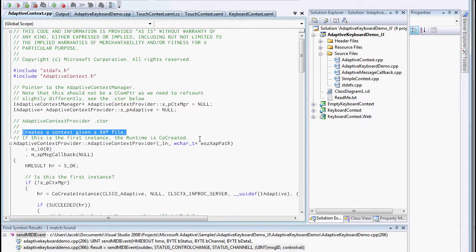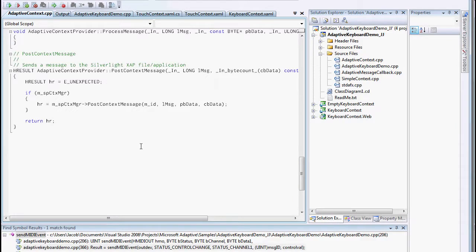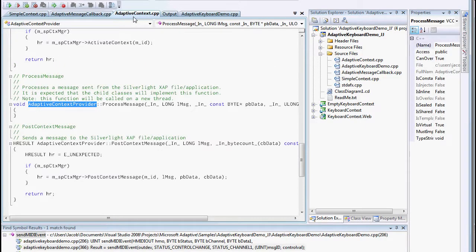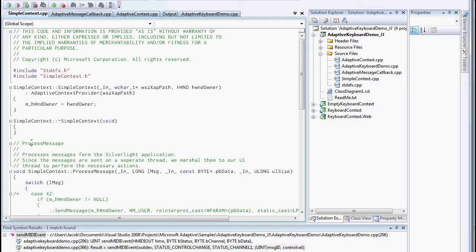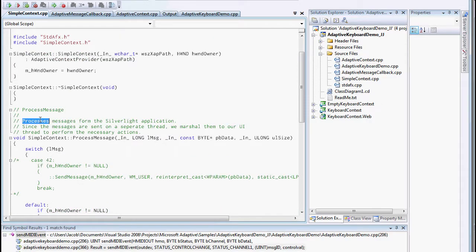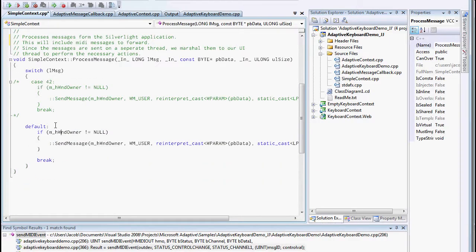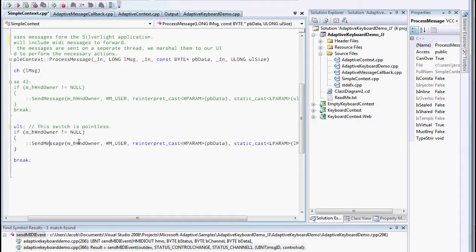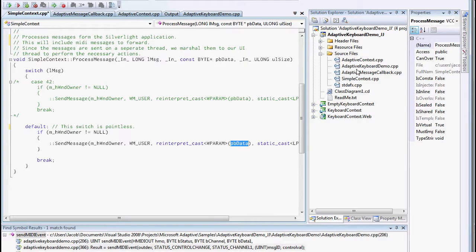This C++ code was provided with the SDK and creates an adaptive context for use by the adaptive runtime based on an XAP file. An XAP file is just a compiled Silverlight application, which includes the user interface and the driving code. In this section, we implement the adaptive context provider in a form where basically we can process messages sent from the Silverlight context and forward them along to our MFC application, where we can process them and then forward the MIDI messages to Mix.